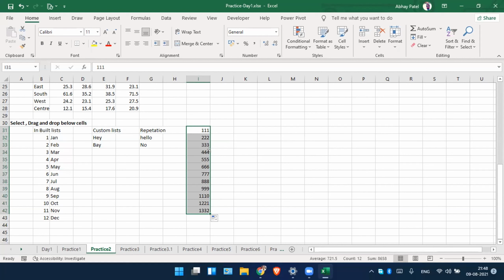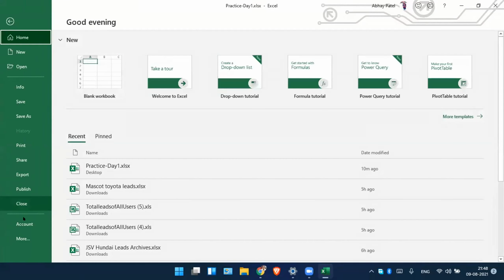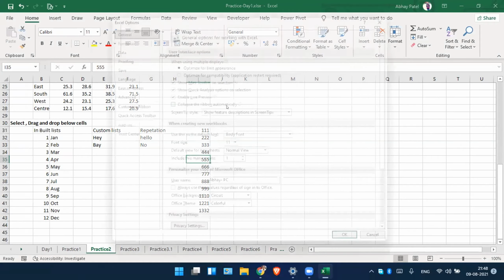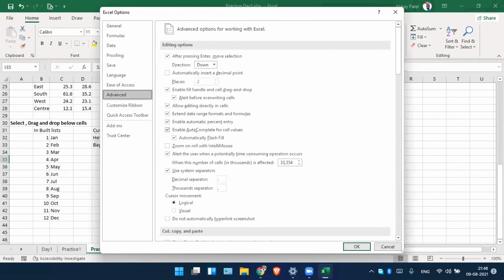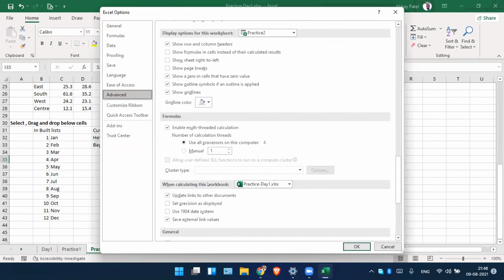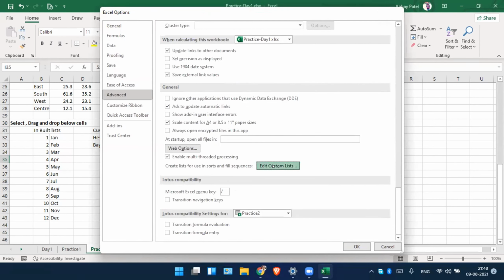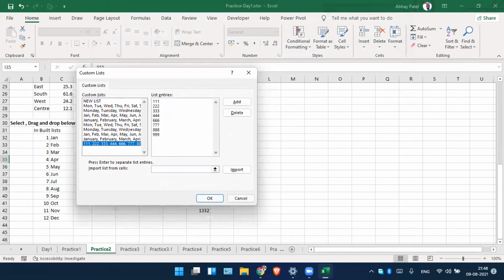this is giving you 555 because it is an inbuilt function of Excel. We have created a very basic thing. But sometimes there are names which you want to repeat, and in that case you can create your custom lists here. So if you write a few names here, this will not give you 5.